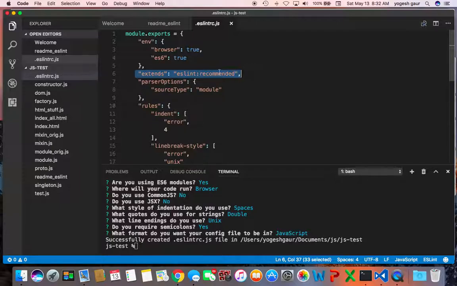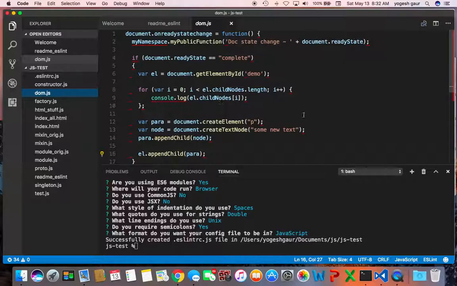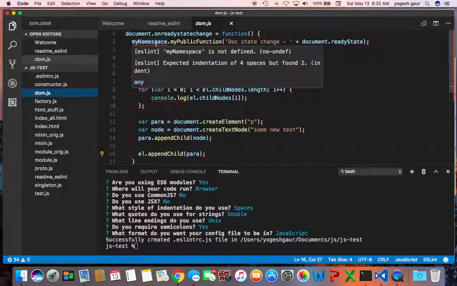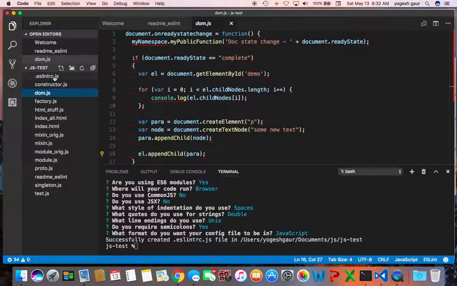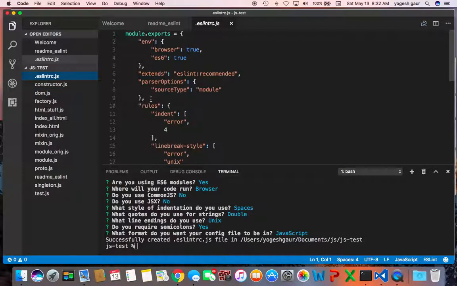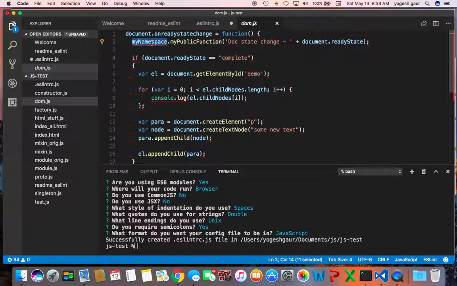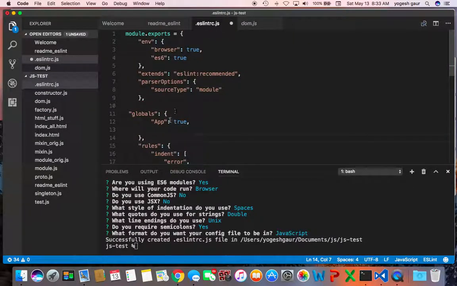So let's take a quick look and see how this works on one of the files, let's call it DOM.js. You can see here it's complaining that my namespace is not defined. All you have to do is add this as a global in your .eslintrc.js file, and the rule to do that is pretty straightforward. You can say globals and add your globals here. So in this case, let me add the global we were getting the problem with, my namespace, and see if it makes a difference.